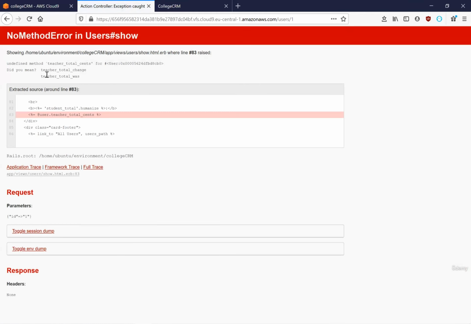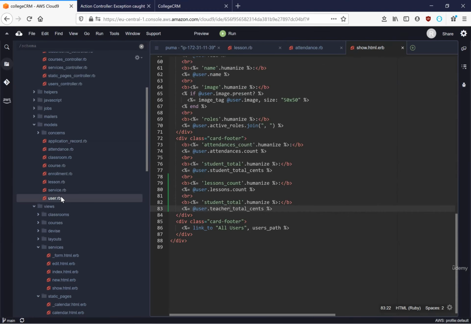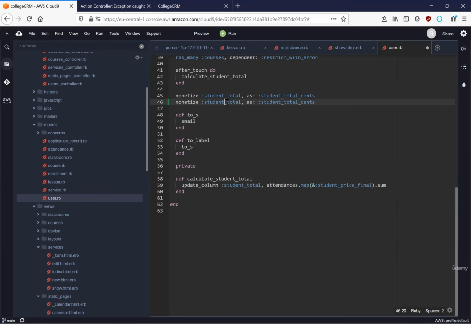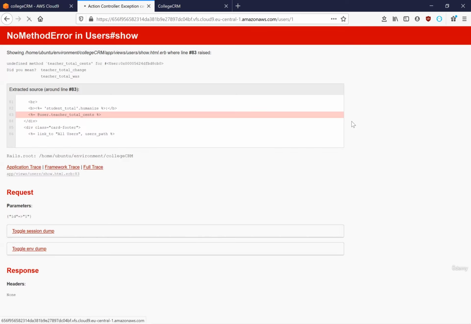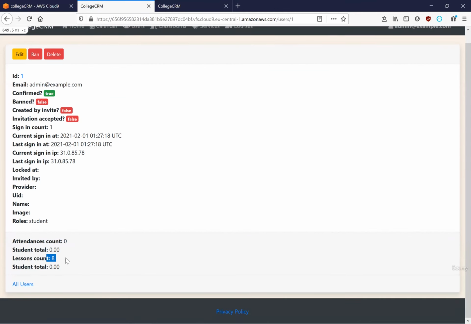Now we get the error because we did not monetize teacher total cents. Let's do it. Let's go to our user.rb and we will monetize teacher total as teacher total cents. Okay, now we have the information that this user has conducted 8 lessons.